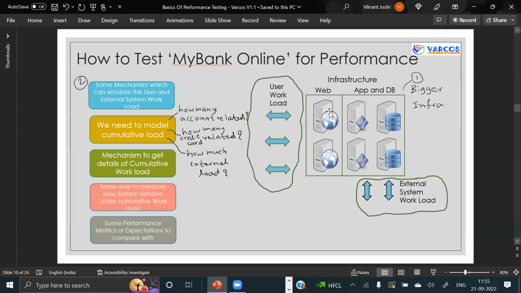So we need an infrastructure which will host the application we will test. Then we need to work on user workload: what kind of user workload is being sent to this system, hardware and software, and is being processed by it. Similarly, we have to find out the external system workload which is being sent. You have to quantify these two, right? Only then can you say, okay, I'll generate similar load, and then see how the application behaves. So we need a mechanism which can simulate this user and external system workload, something which can simulate this 600 user load and this external user load.